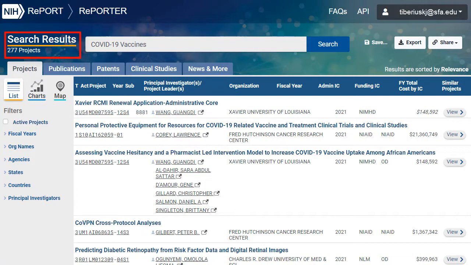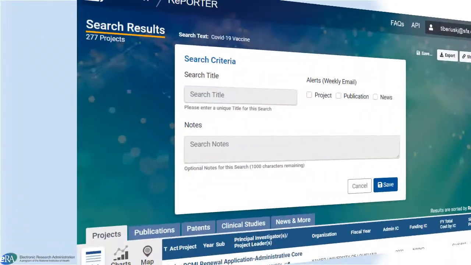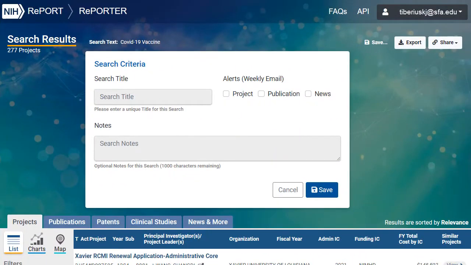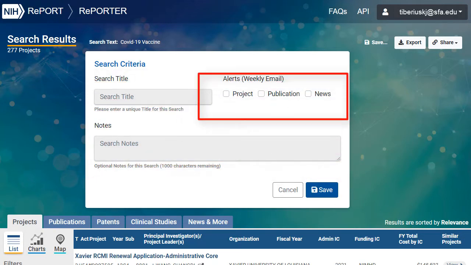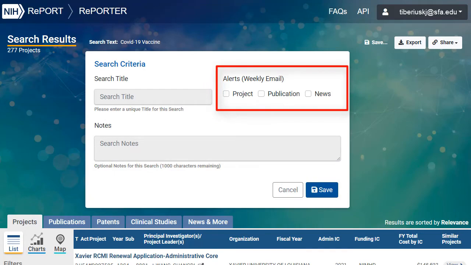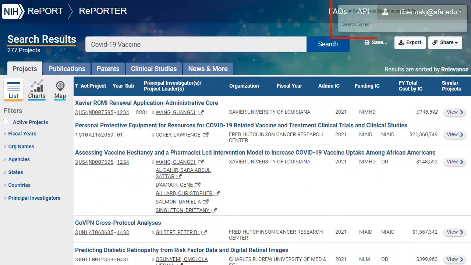As part of the MyRePORTER interface, you will see a Save link, in the upper right corner, next to the Export button. Click the link, to save the quick search. This will open the search criteria screen. Here you can provide a customized title for the search, add notes, and select the options for the weekly email alerts. When you click Save, you will see a dialog box appear in the upper right corner, confirming the search has been successfully saved.